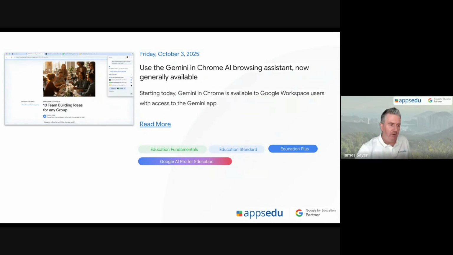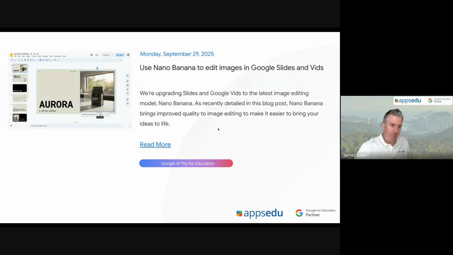Now, this really is a US-only announcement, I believe. The Gemini in Chrome AI browsing assistant is only available in the US at the moment. Certainly I haven't had access to it, and it looked like it was only a US release, but it will be coming for all users over the coming months. That will be Gemini built into Chrome, so just something to be aware of. Students will have access to Gemini inside of Chrome at some point. So really just flagging that.